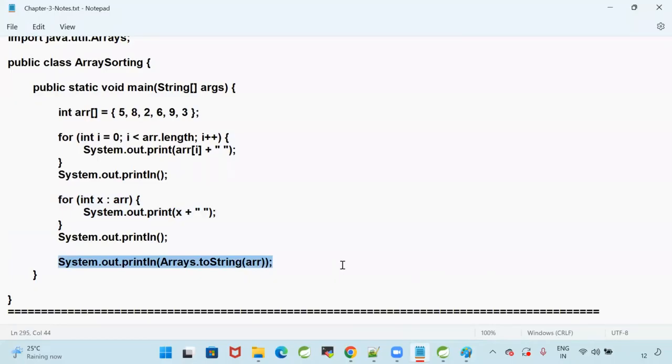The toString method, which class am I calling it from? I'm calling Arrays.toString, which is used to print the array elements on the console. System.out.println of Arrays.toString is used to get the array data. All right.